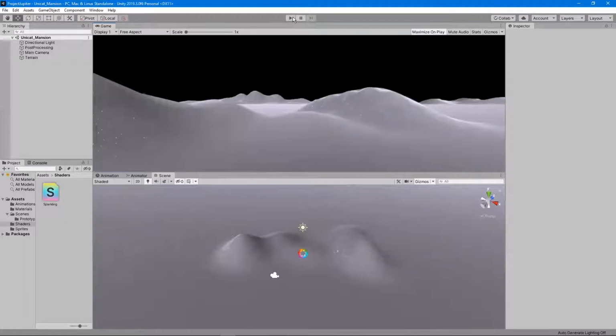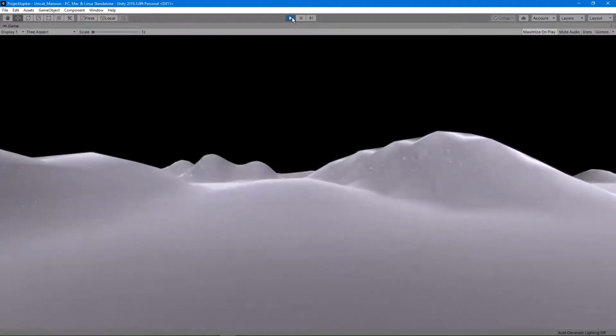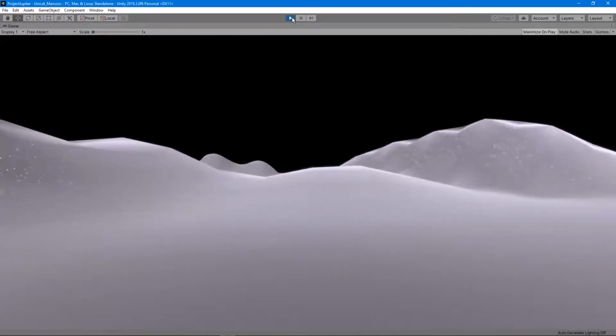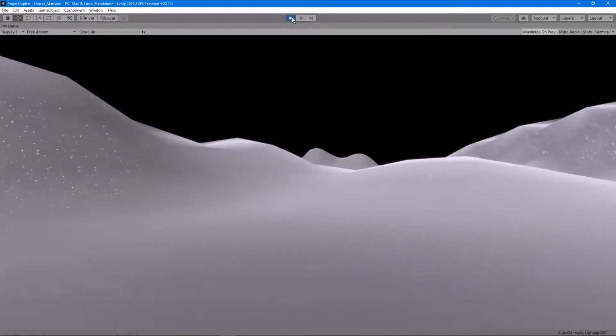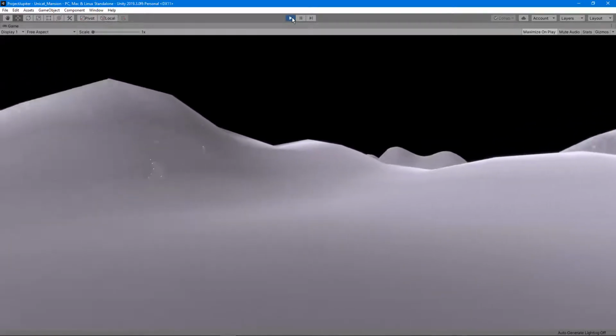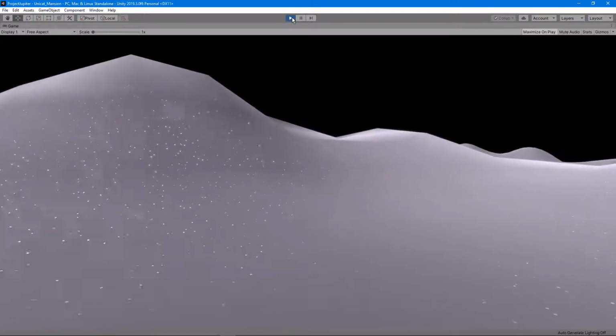So it's not a full-size planet. I'll just click play. Okay, so it's obviously not realistic, but I was inspired by looking at some other games that had a sparkling effect. And I really liked it. So I want to do something kind of similar.